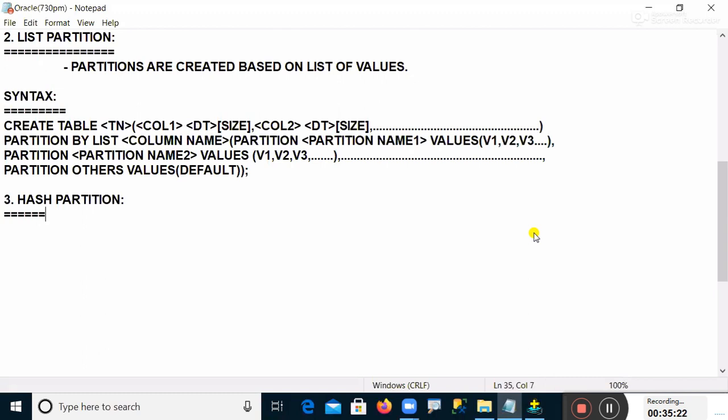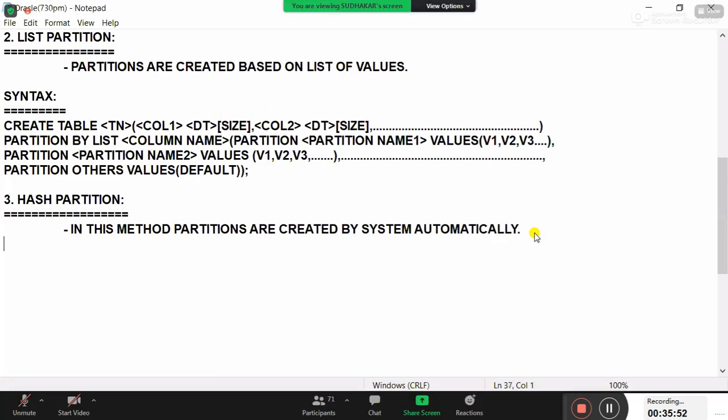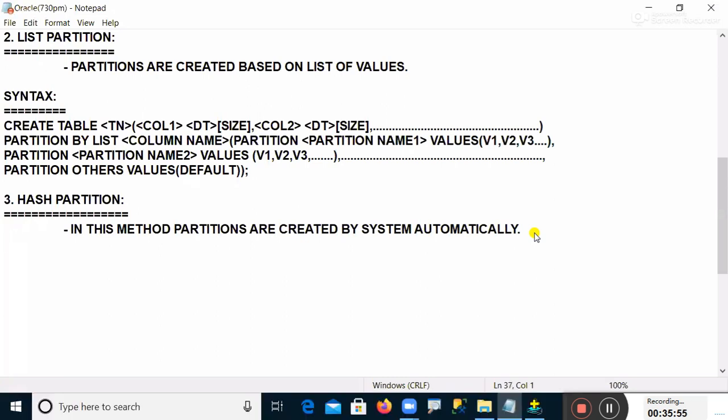Third partition is called as what now? Hash partition. Okay, right. So now as partition, what happened? In this method, partitions are created by system automatically. In this method, user is not necessary to create here.